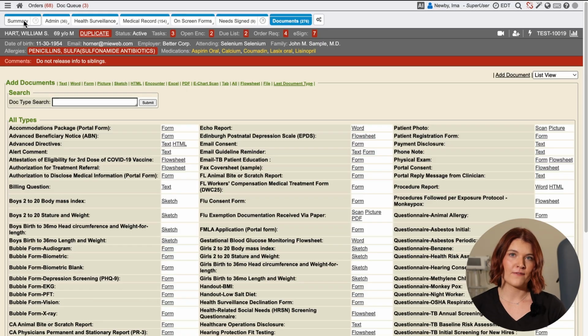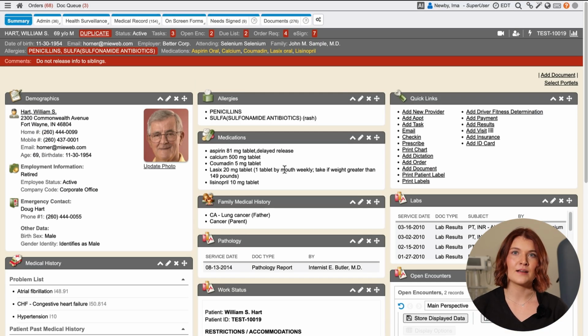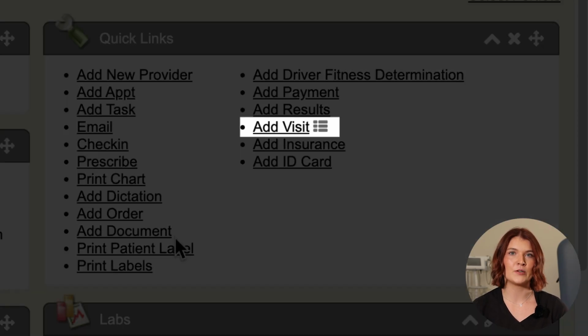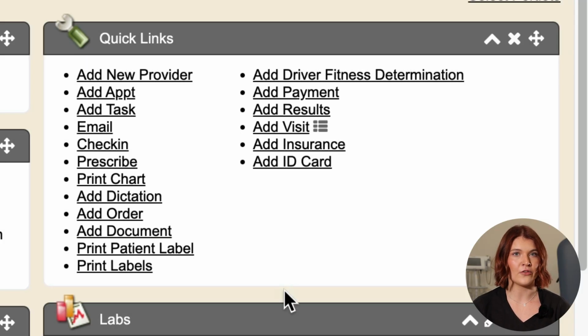Now that you're a bit more familiar with what a chart looks like, I recommend clicking into the quick link Add Visit, which will walk you through a point and click encounter. You can see the quick links over here on the right, and there are different template types, but I highly recommend just starting out with a regular visit.